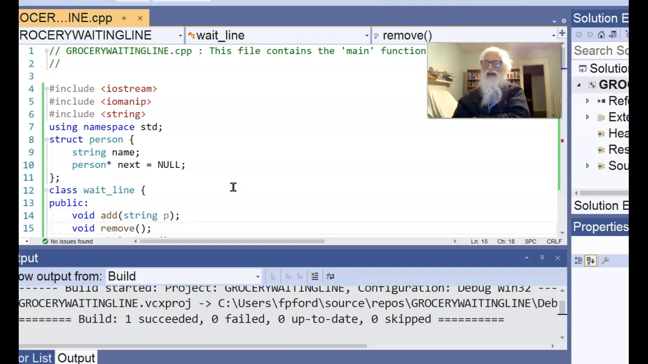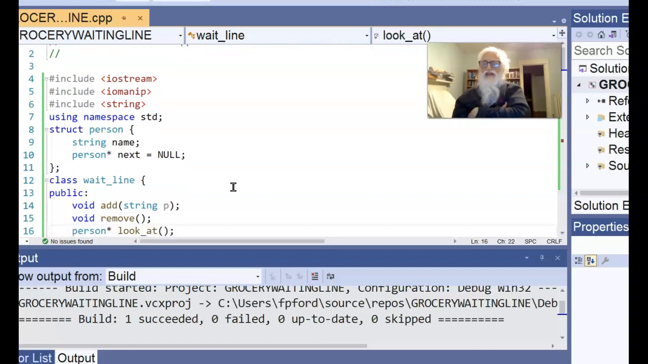I'm going to be able to add a person. Now, I just said I'm going to add a person's name. Not adding a person. I'm adding a name, and I will create a person variable with that name. I can remove the top person from the line, and you notice I don't return it. I can look at the top person. Now here I return the full thing. I return their name and the next pointer.